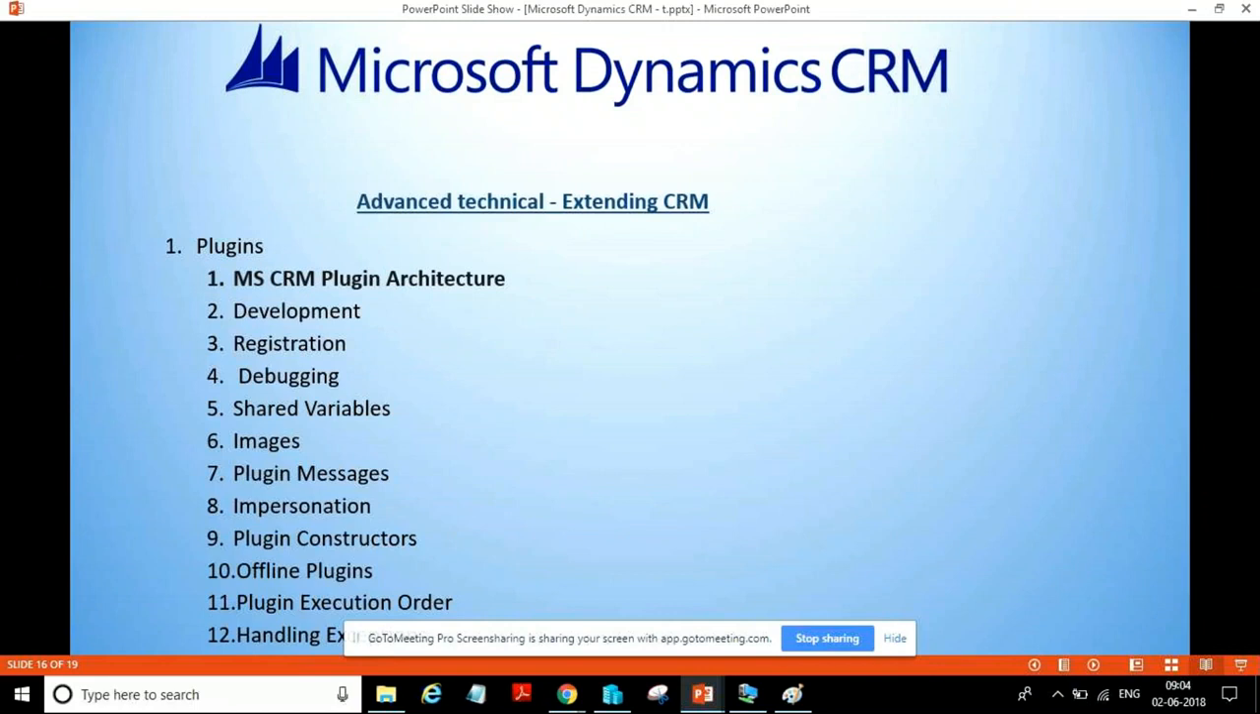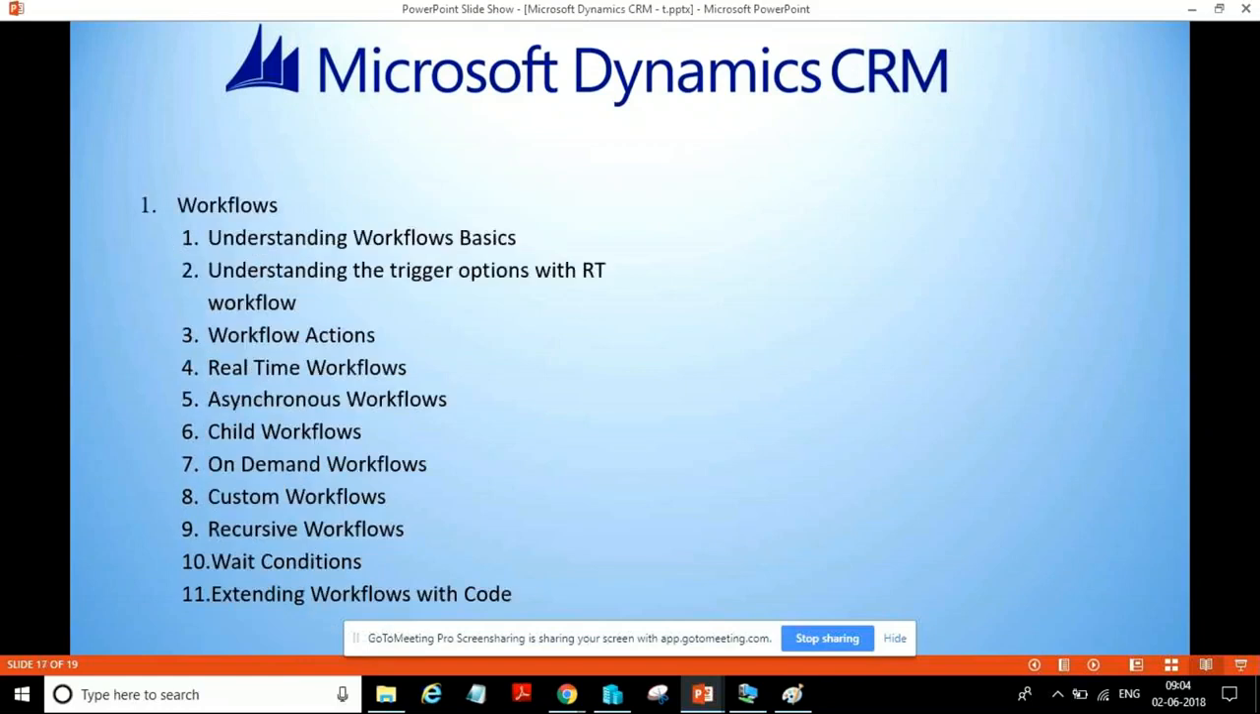Plugins is where you write the custom business logic: architecture, development, registration, debugging, shared variables, images, plugin messages, impersonation, plugin constructor, offline plugins, plugin execution order, exception handling. So these are all subtopics related to plugins. Then we have workflows. How do we automate our business requirements?